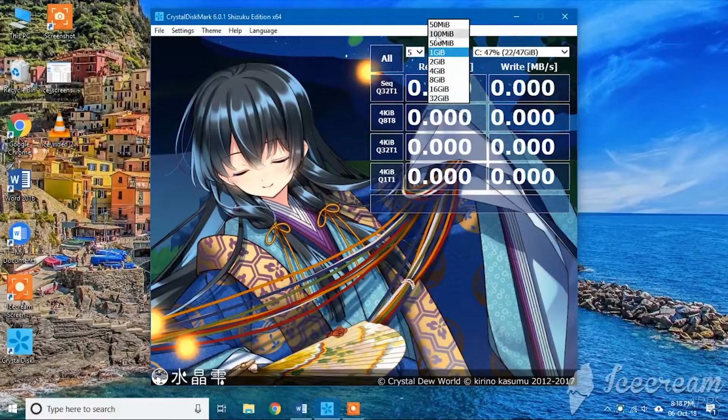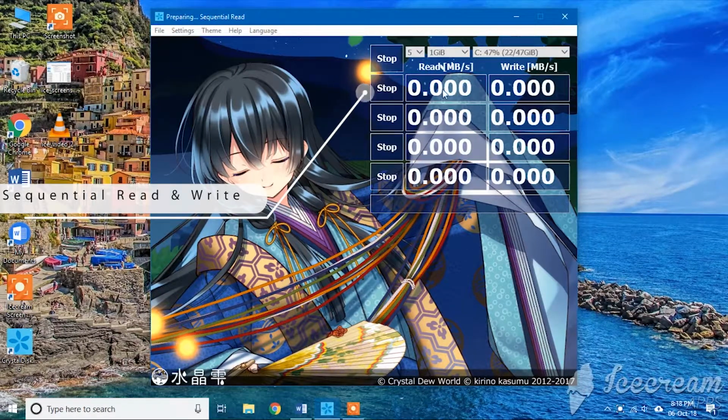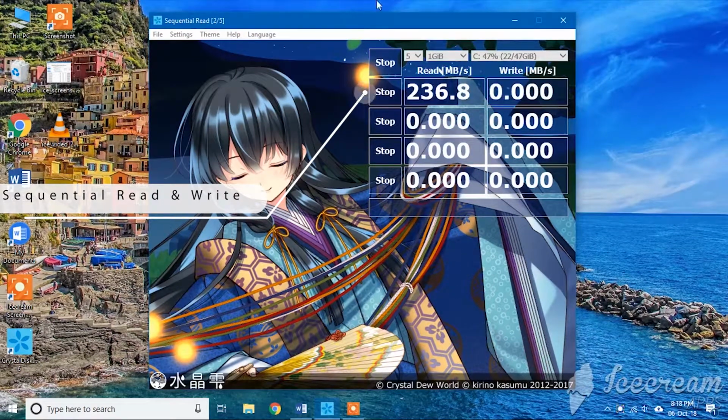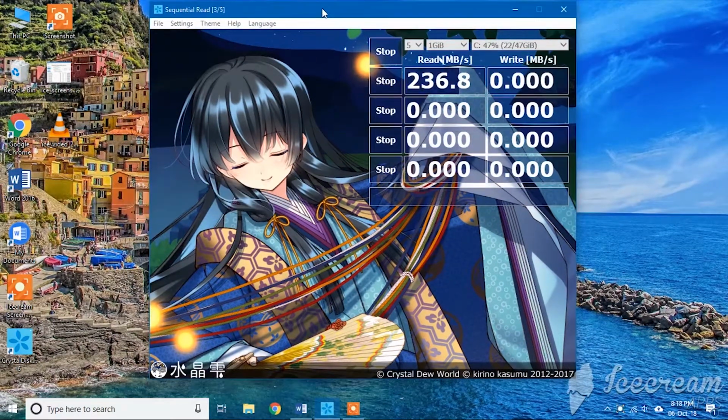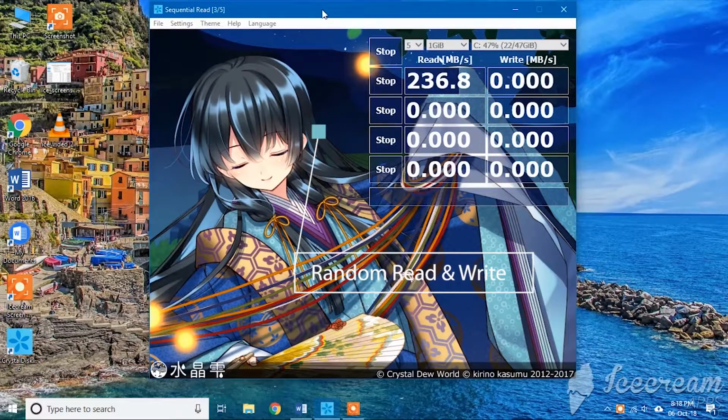Now let me show you how it performs in the drive test. I am using CrystalDiskMark to test this drive. On the first row you will see the sequential read and write speed, and the other three are the random read and write. So we will calculate the average read and write speed.